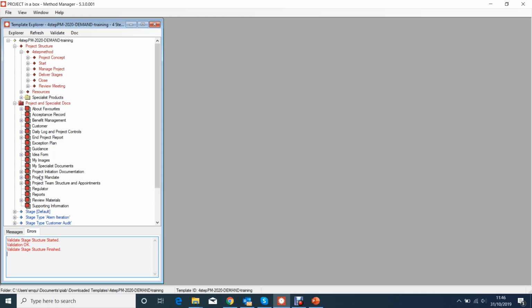Method templates and use of Method Manager is quite a complex area. It really is for super users. This isn't for your casual user of the system. This is for people that know the system really well, use it frequently, and own the system, often within organizations.